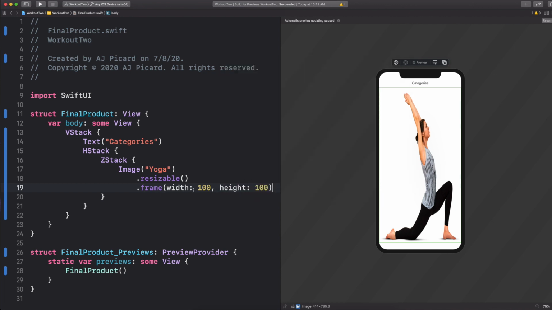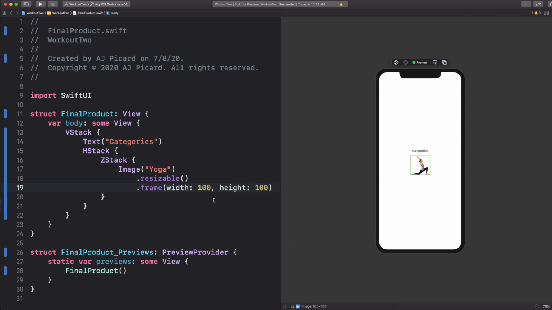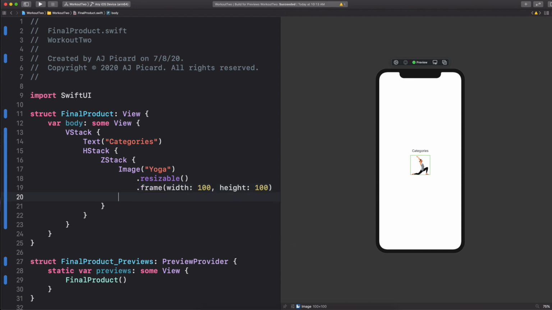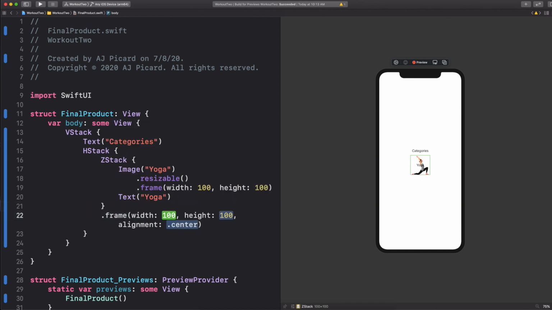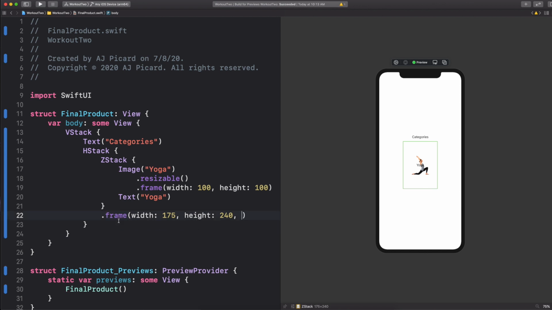Okay, so we got the frame down, and let's resume. Now let's add a text. Let's call this yoga. And then in this ZStack, let me put on my do not disturb. Okay, in the ZStack, we're going to add a frame, and I think it might be 175 by 240. Yeah, it's about right.